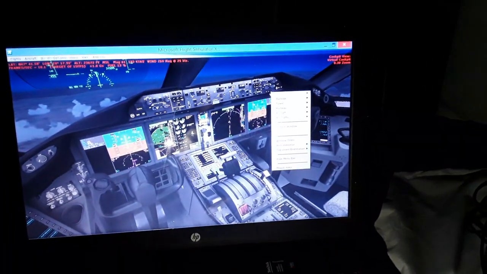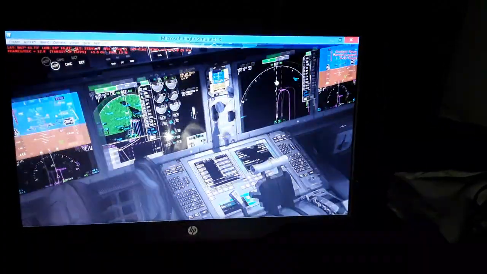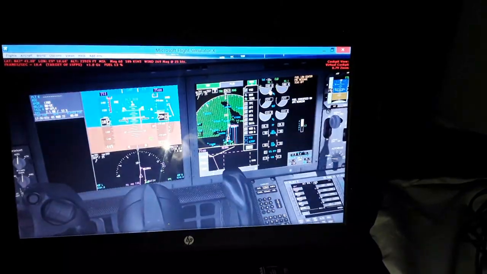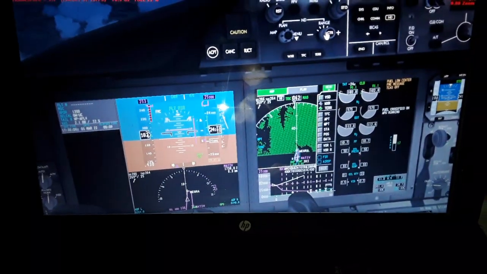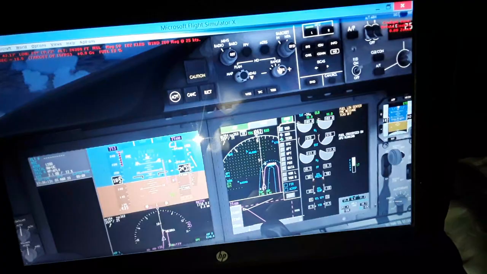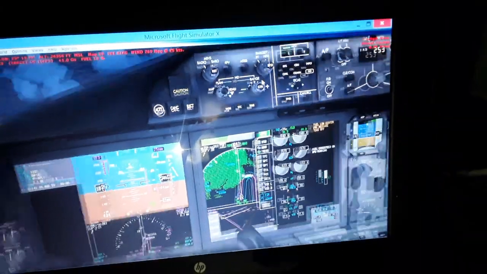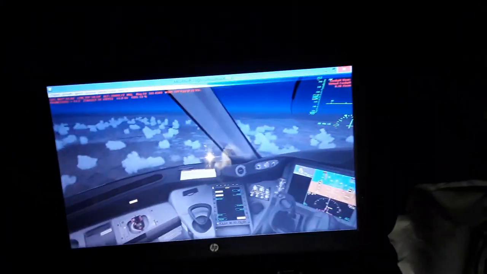So we increase the views here. You can see further away the airports, the flight plan. And the turn here we need to make in a couple of minutes. As you can see, gonna make a turn.